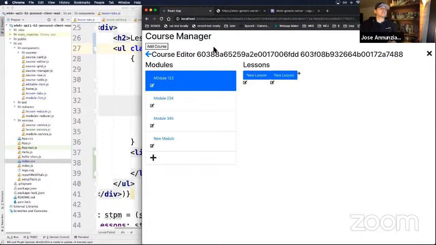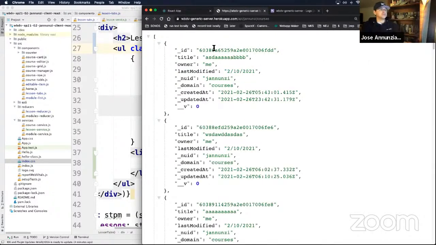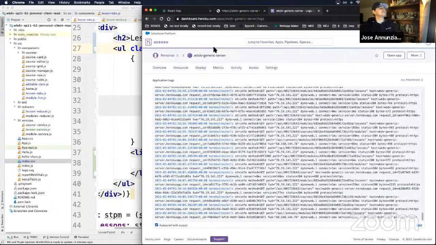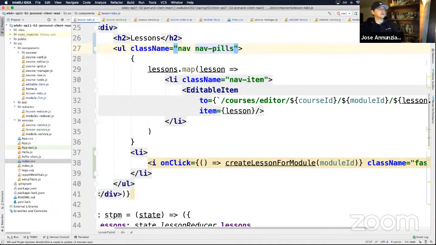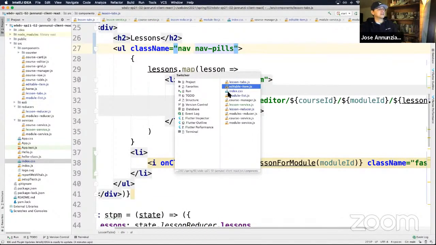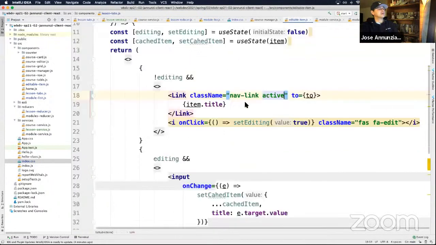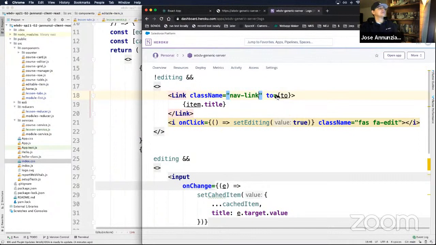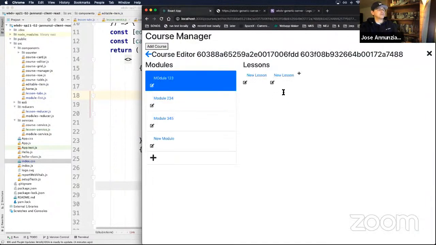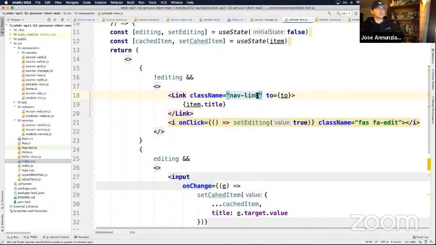There we go. Pills are easier to see than tabs. Notice that they're all selected, so we don't want to do that. We want to do that programmatically, changing this active here inside here. So how do we do that?